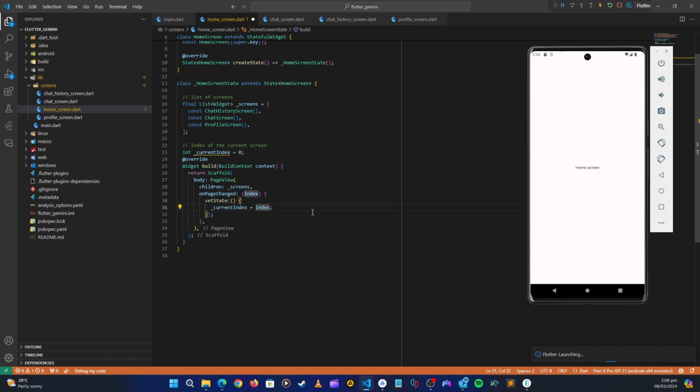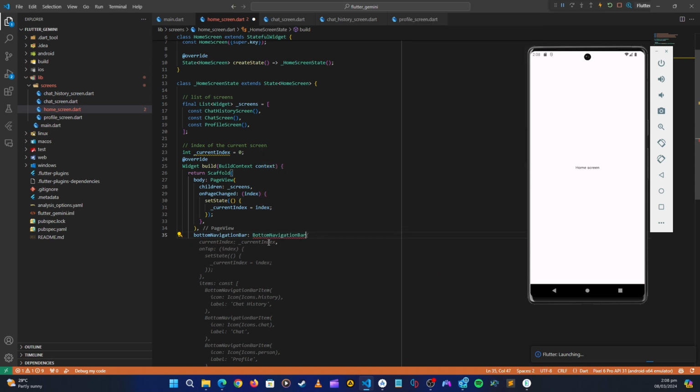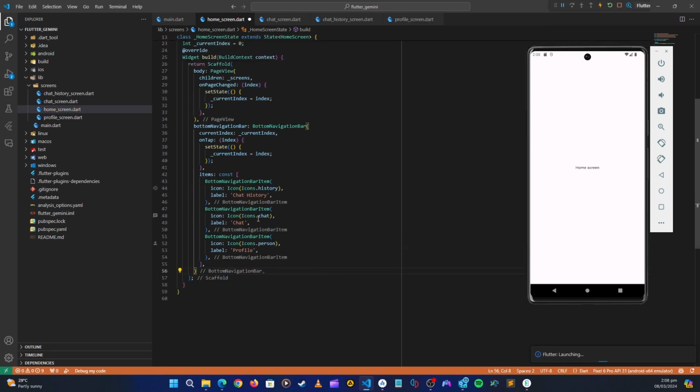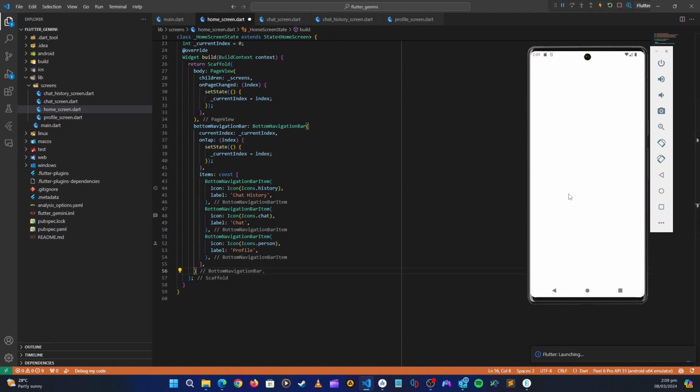Okay, but now the next thing that we are going to do is, after this body we need to create the bottom navigation bar. Okay, so let's create a bottom navigation bar, and then it's going to be BottomNavigationBar. Okay, let's click tab. So here's our bottom navigation bar. Right now it's ready to test it. We can go ahead and test it. Okay, so what we are going to do is let's stop the application. It looks like this is when it's finished running, so we're going to just run it again.